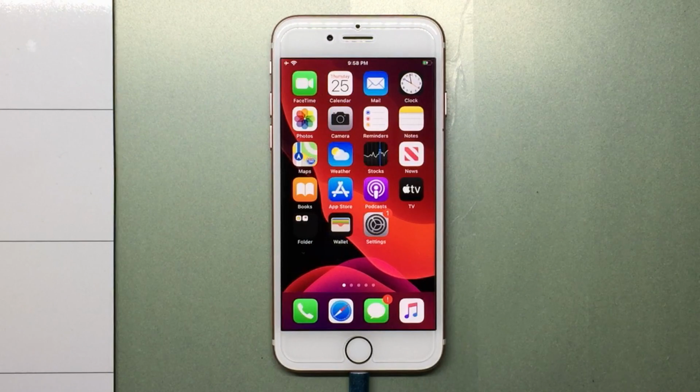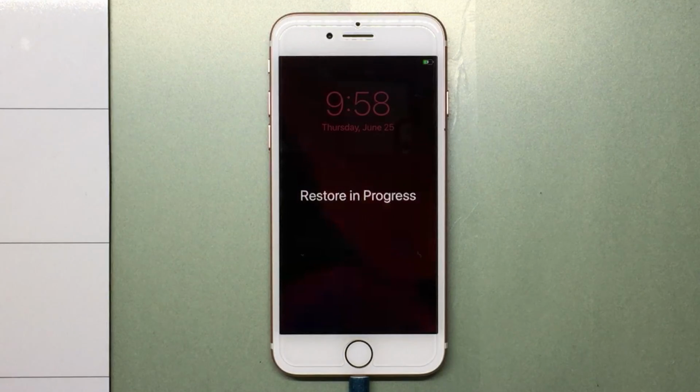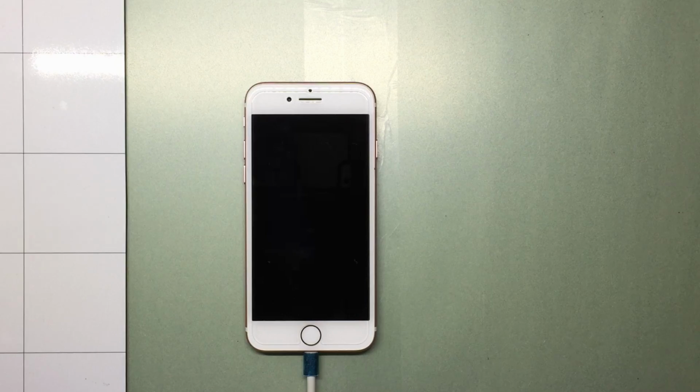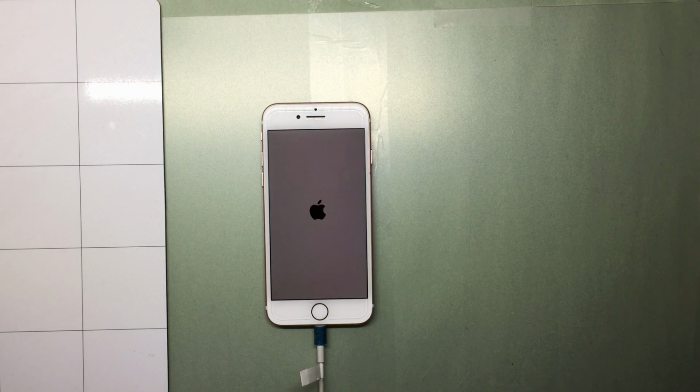You can see it's loading here. If you want to stop the process, you could just hit that X button, but I don't want to. And you can see over on the phone it said restore in progress, and it should be restarting right now to restore it. I will see you when the restore is finished.